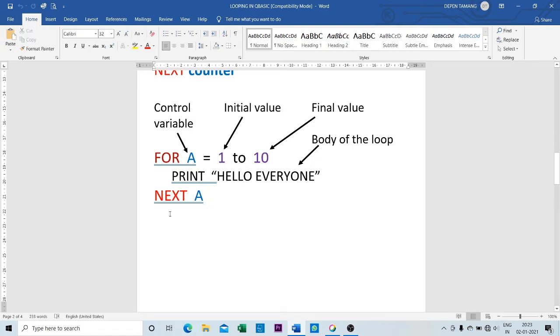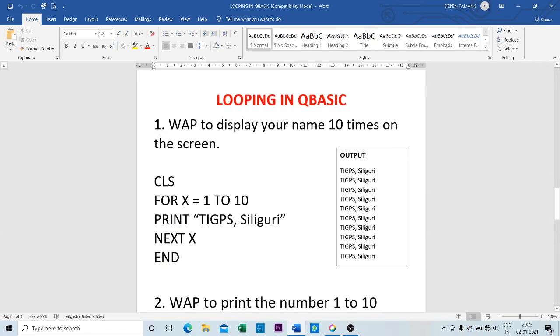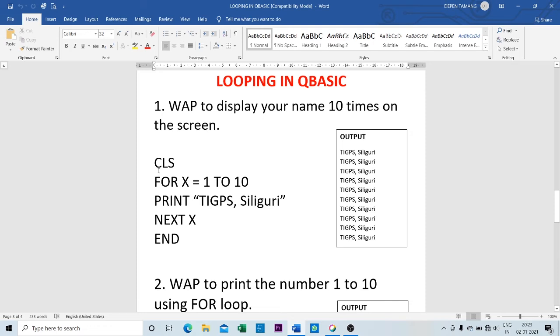Means if you write anything after the next statement, it will get executed, as the loop will come out of the body. Now there are a few programs here, so let us go through them one by one. The first program is to display my name, or any kind of text, 10 times. As I have said, if you want to print a string, it should be inside double quotes. In the output window you can see TIGPS Silgari 10 times.